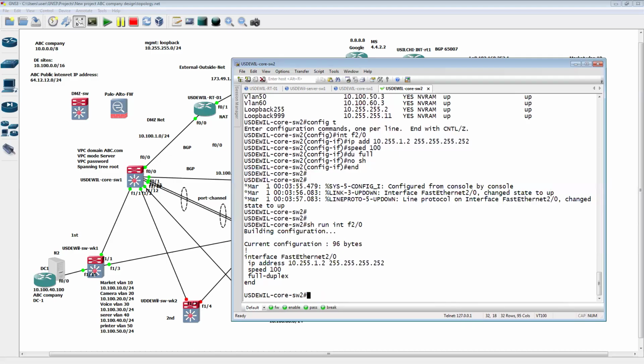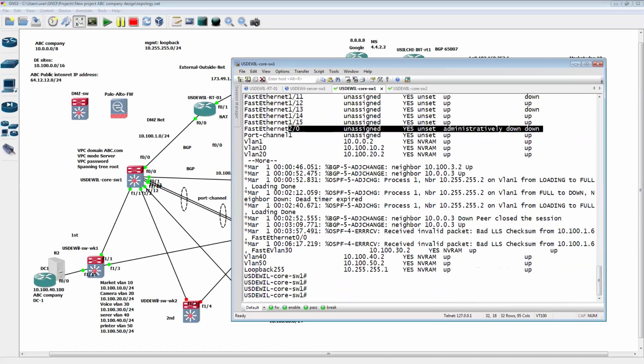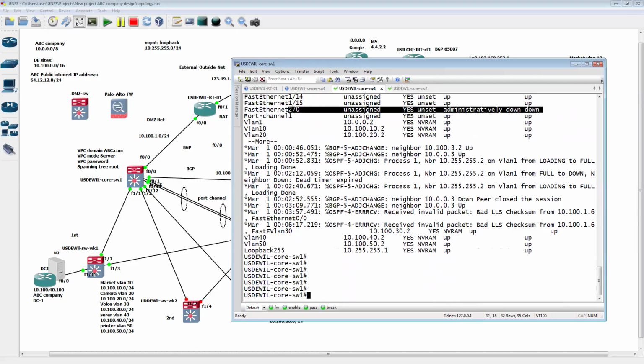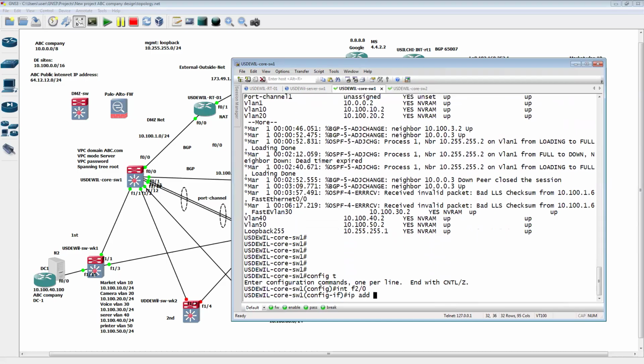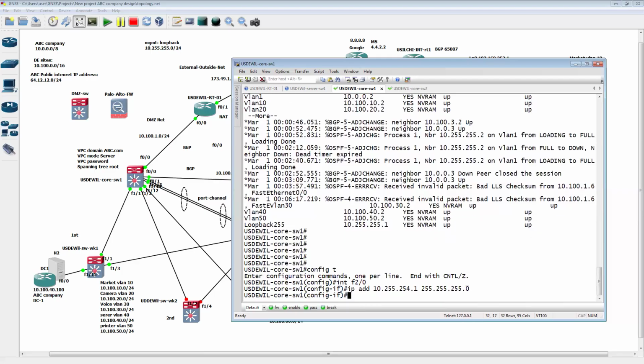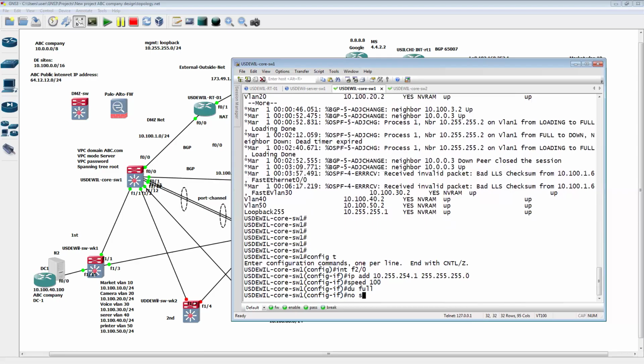No, that's one. We have to go back to the core switch 1 first because we didn't. Okay, so this is core switch 1 in here, right? So now we're going to say config t, interface F2/0, IP address. We want to say 10.255.255.254.1, and then 255.255.255.0. And then we hit enter. And then speed 100, just to match up the other link. And then duplex full, and then no shutdown. See, okay, so like this.